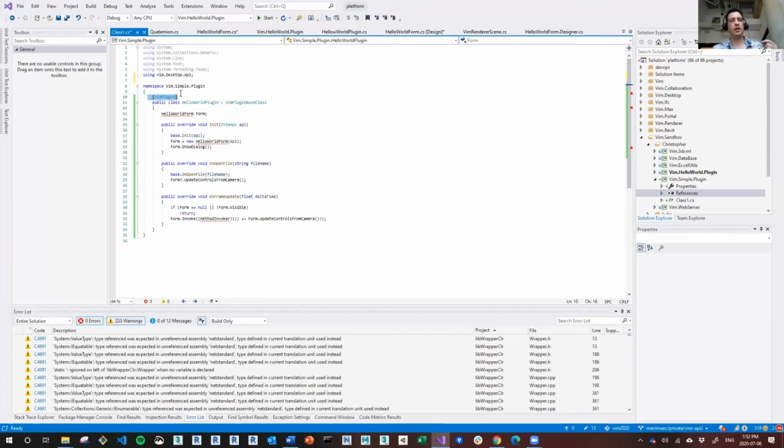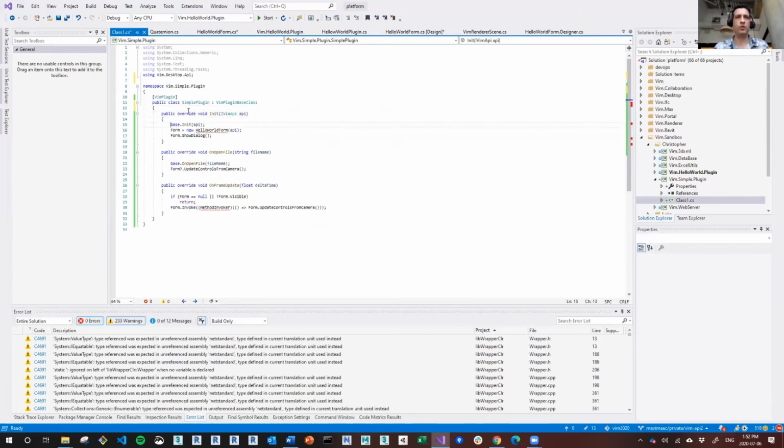This tells the plugin loader that this class here, this Hello World plugin, which I'm going to call simple plugin to avoid getting confused, is a plugin and that it needs to be instantiated. Without this, it won't run. I derive from a class called Vim plugin base class. It found it. It's in desktop.api. We're going to remove the form because in this example there are going to be no forms.